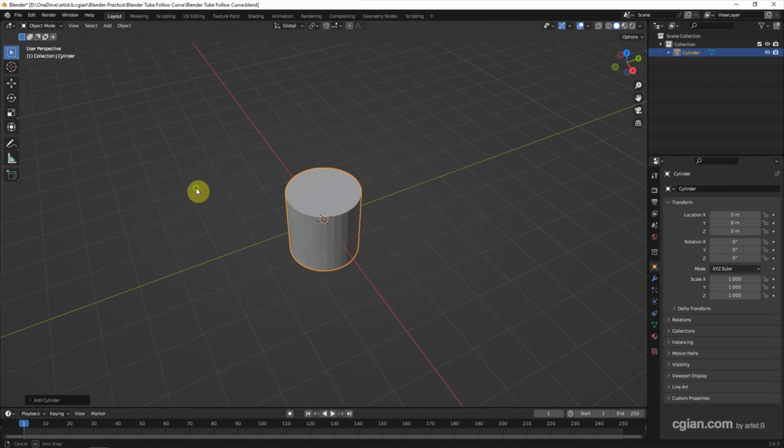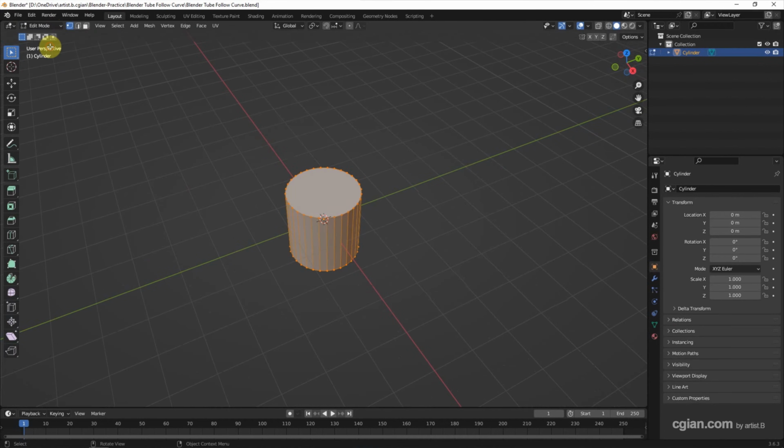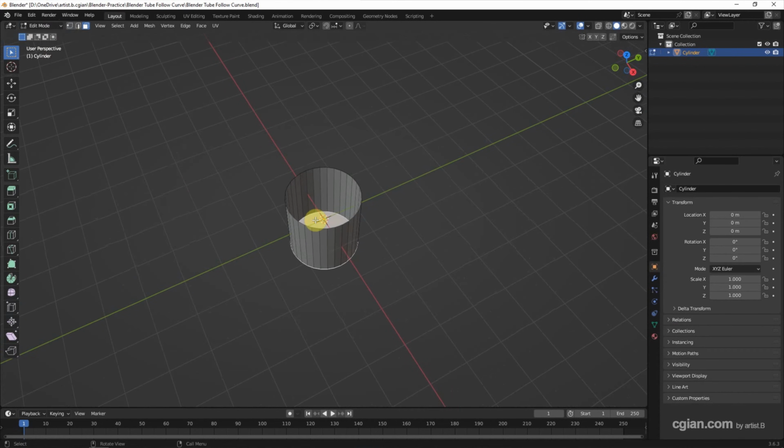And then we can make it hollow. I will go to Edit Mode and select the face, and delete the top face, select the bottom face, and delete it. And then we can go back to Object Mode.